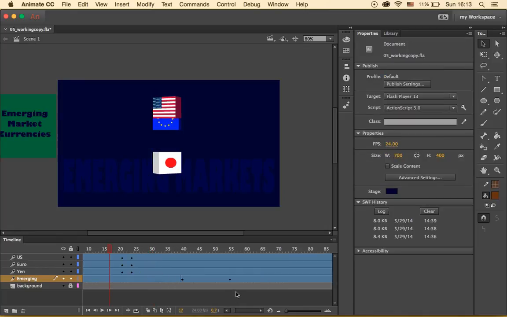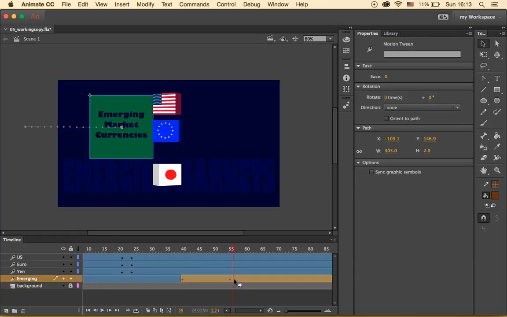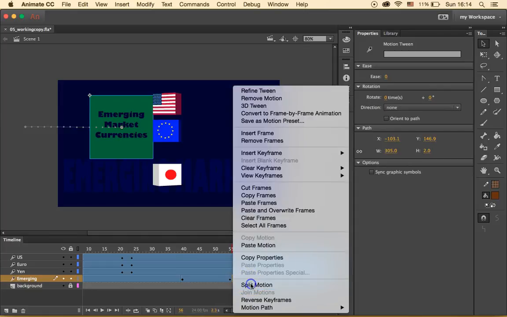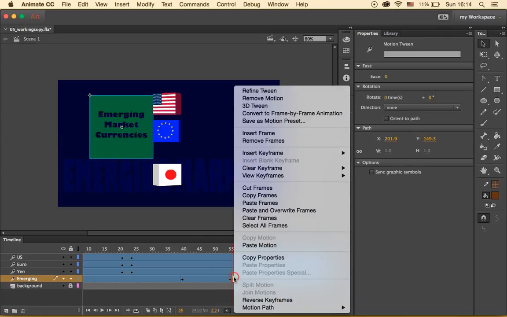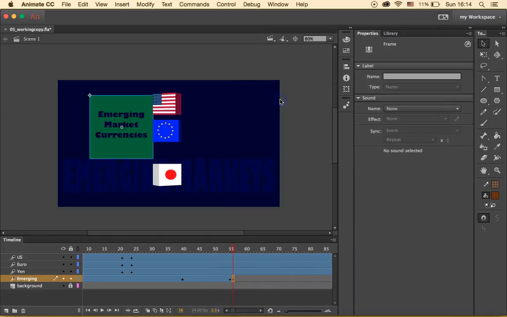Select frame 56 of the emerging layer. This is 56. Remember to press Command and click once, and then right click to choose Split Motion. And then at frame 56, right click and choose Remove Motion. So now you can see Animate removes the motion tween at frame 56, like this.